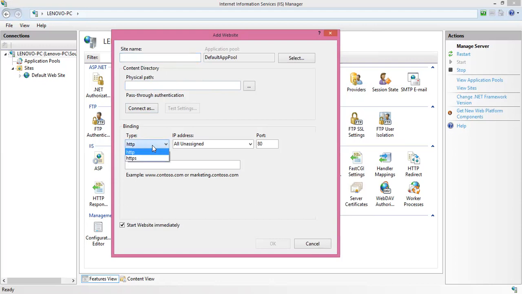There are two types of binding mechanism in every web application. One is HTTP, which is non-secure, and the other is HTTPS, which means it is secure. We assign the IP address or the name of the application so people can easily access our website, and we can give the port number and our host name.